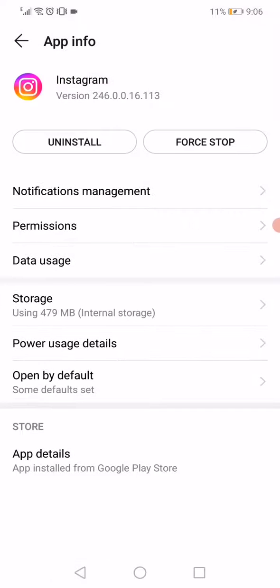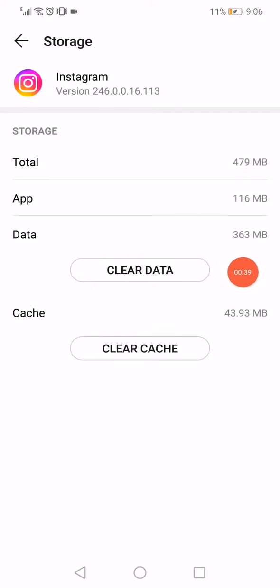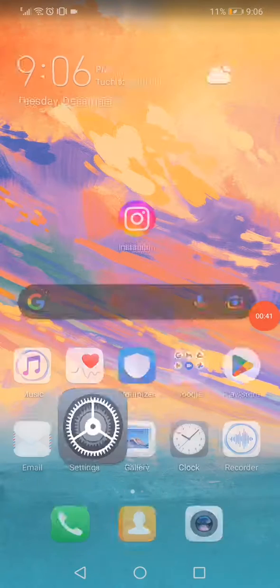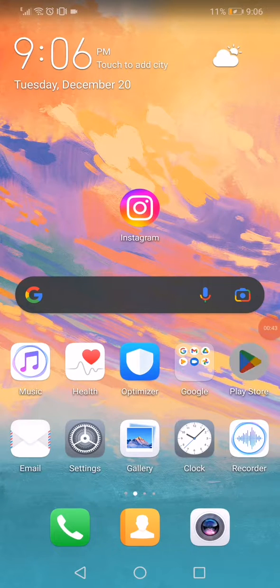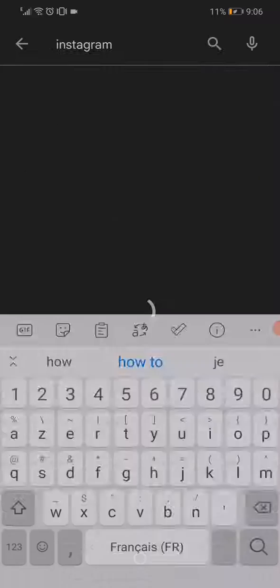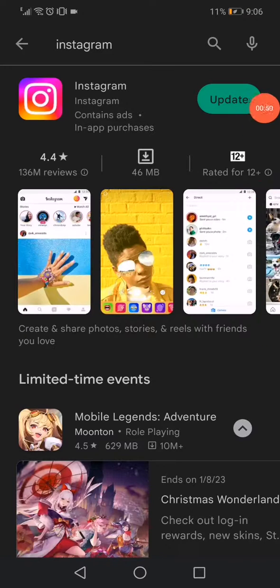After that, go back again, click on force stop, go to storage, click on clear data, clear cache, and that's it. Now open Play Store or the App Store if you have iOS, search for Instagram and then update it.